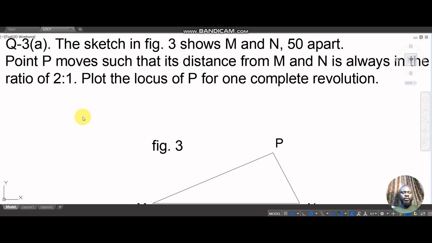This is Test Sketch Master. We are looking at question 3A of the just concluded May-June WAEC 2003 question, technical drawing. I'm just going to read the question and then get straight to solving the problem.